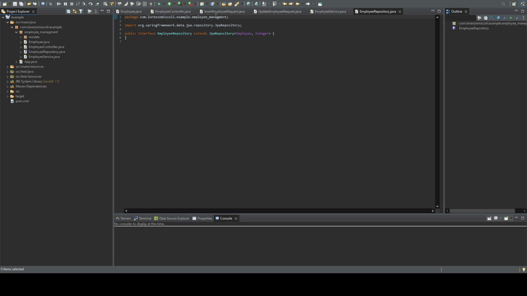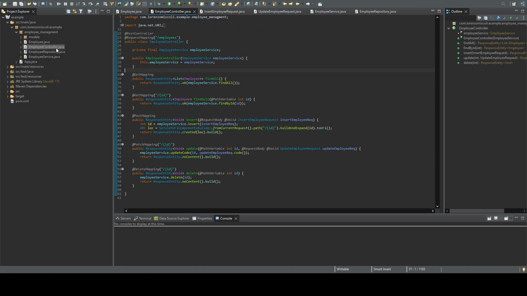Okay. So now let's go to the controller. The controller doesn't need to be public anymore because now all our classes are inside the same package. So we can use the default scope, which is visible only to the package. So now, as you can see, no more public, remove public.